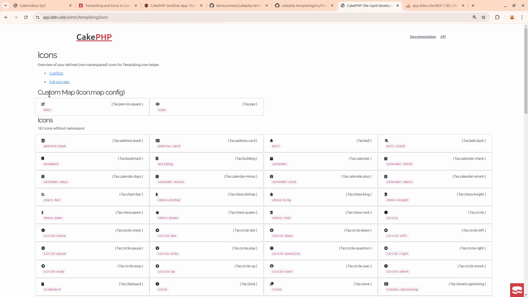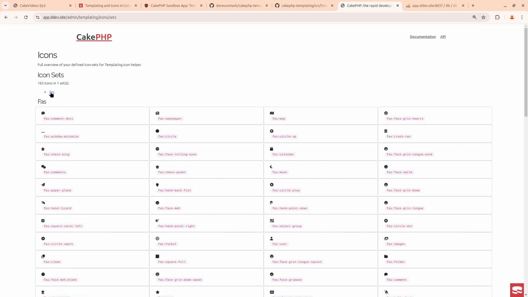And what it does is it shows you your custom map directly. So what icons are available. It also shows you all available icons in the different namespaces. So right now, the default namespace, so no namespace, are all those icons, because they can't collide with anything else, because we only have one icon set. If you look into the icon sets, there's only our font awesome. We don't have Bootstrap, Feather, and 10 other icon sets available, like we can see on the sandbox. So there is no collision.